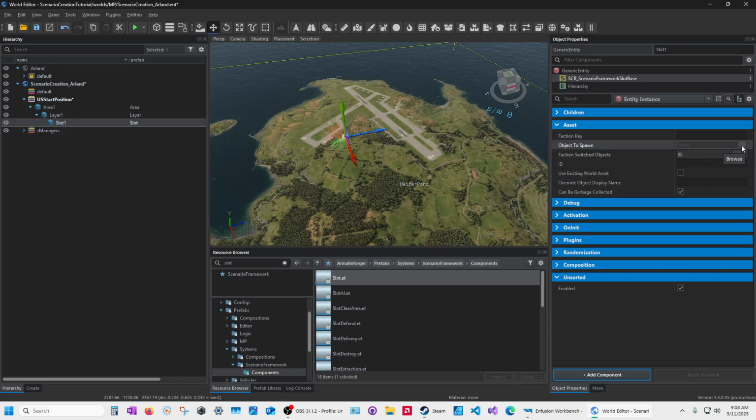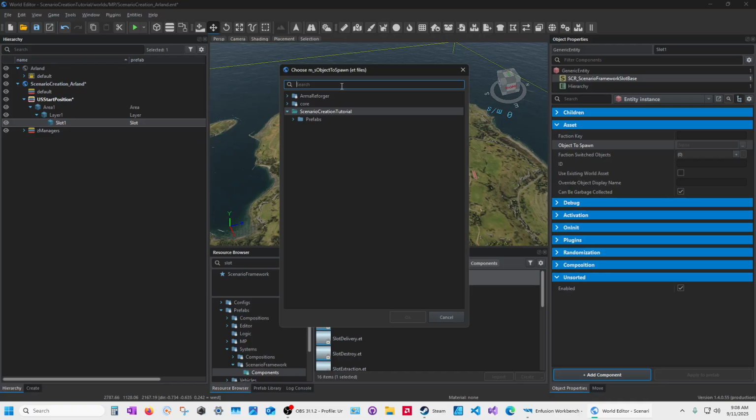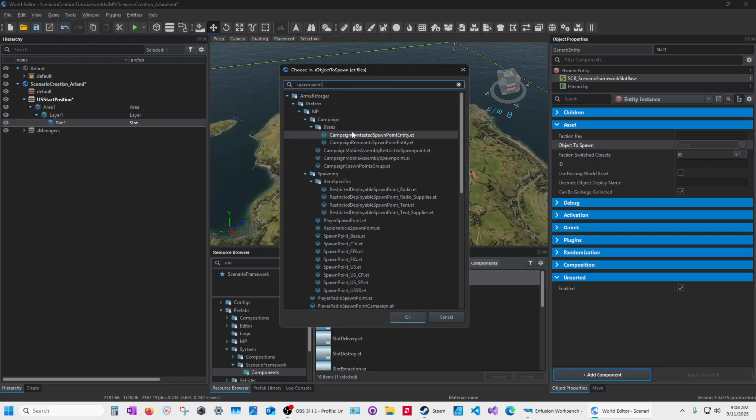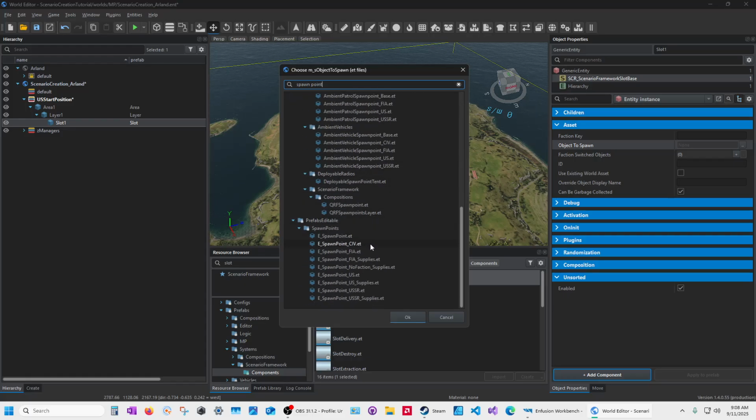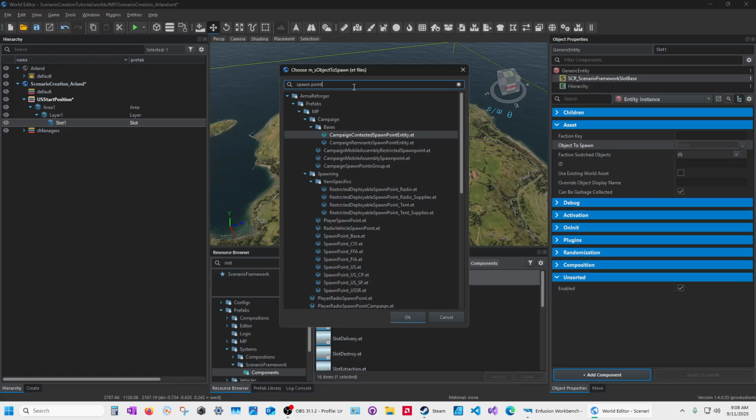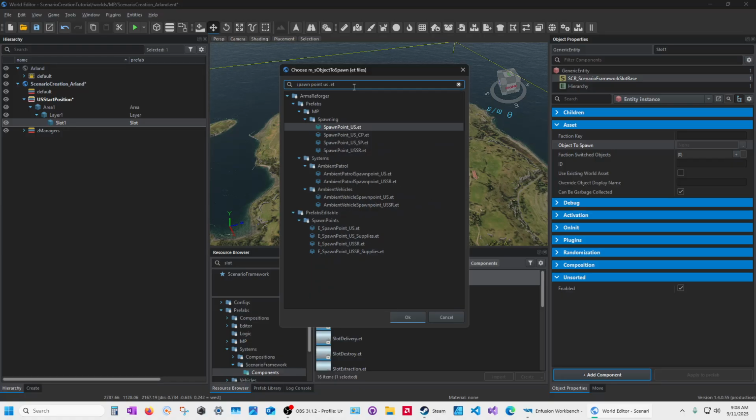For right now, to get a spawn point in the world, we need to have an object to spawn. And you click on the browser, and once again you filter. So what we're looking for is a spawn point, so we go, okay, spawn point, okay? And as you can see, it brings up numerous spawn points. What we're looking for is a US spawn point, and we want it to be a prefab. So we say spawn point space US.et, and you will be presented with a list of those items, okay?